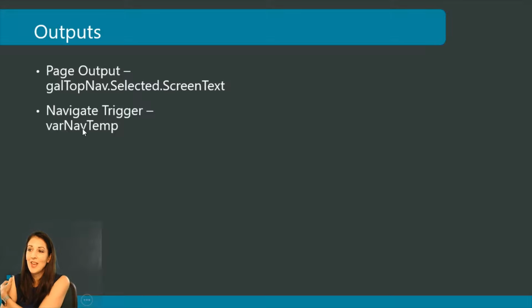Okay, so that's what this navigate trigger is that we're putting as an output. And we're putting as a value in here this variable, nav temp. I just called it temp because it's temporarily toggling it on and then back off so that it triggers for us to navigate. And it's toggling it back off just in case we go back to the screen and we need to do it again.